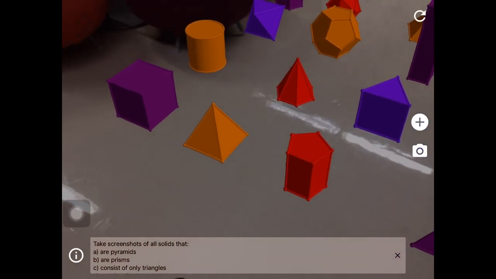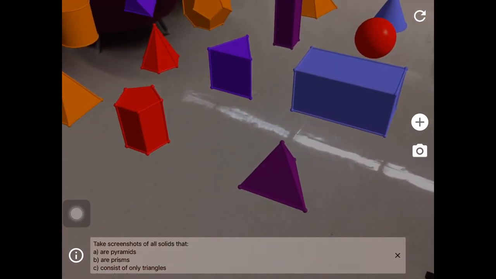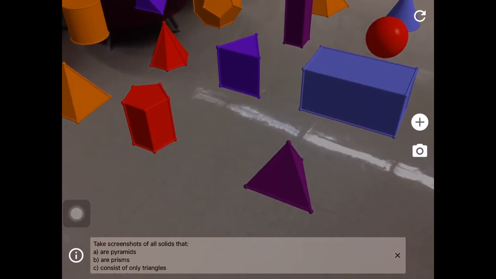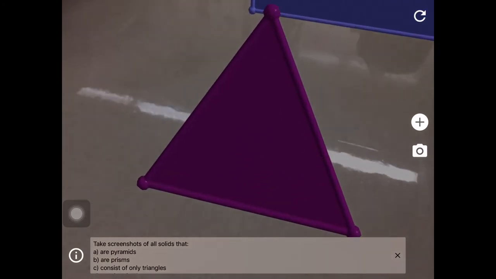And what it does is it places three-dimensional objects within your physical space, and then it presents your students with a geometry challenge. So it says, take screenshots of all solids that are pyramids. And over on the right, I have a camera option. I can zoom in, right?